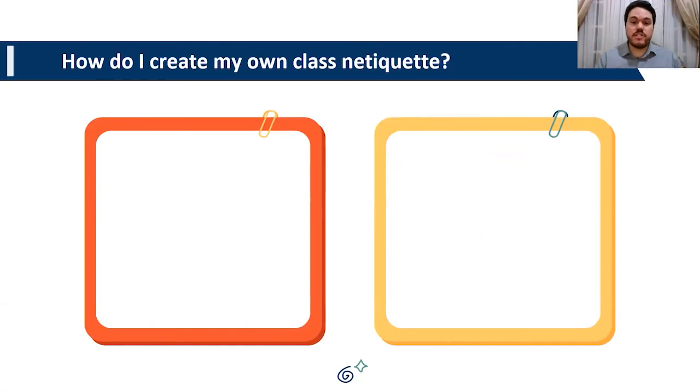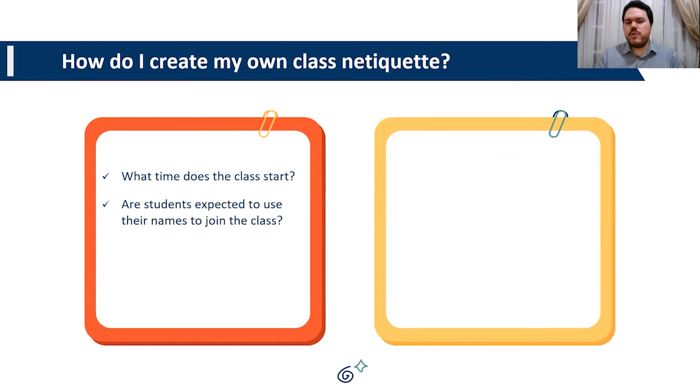So here are some questions that you can consider when creating your own class netiquette, and then I will show you what an example looks like. So first, think about punctuality, right? So what time does the class start? That's the first one. Then are students expected to use their names to join the class? And this is extremely important for online classes.